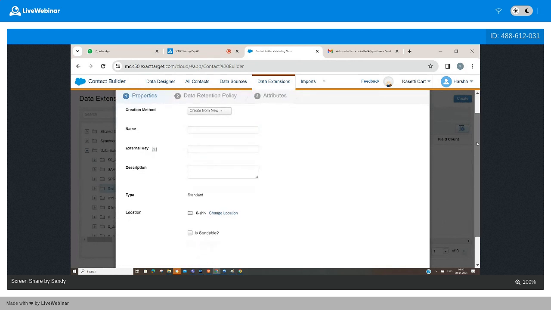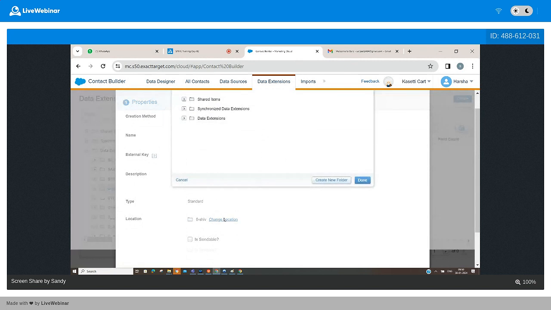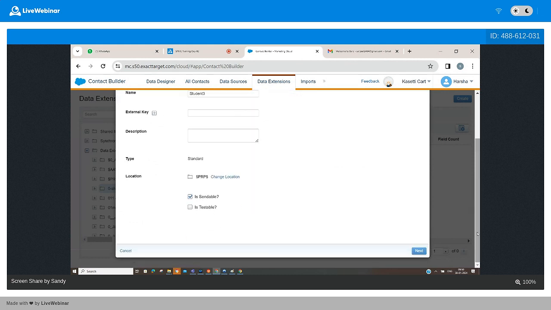Same UI we will get. Suppose I'm clicking on create from new, existing templates. I'm giving the name student 3. The external key will be created automatically. Here, if I want to change the location, I can change it. Suppose I select this one and click done; it changes the location. If you want it to be sendable or testable, you can select that here. Then I can click next.